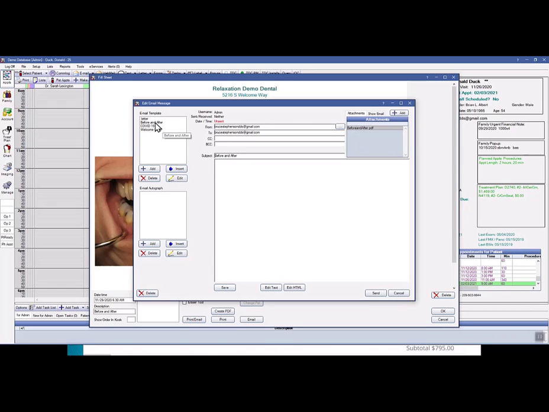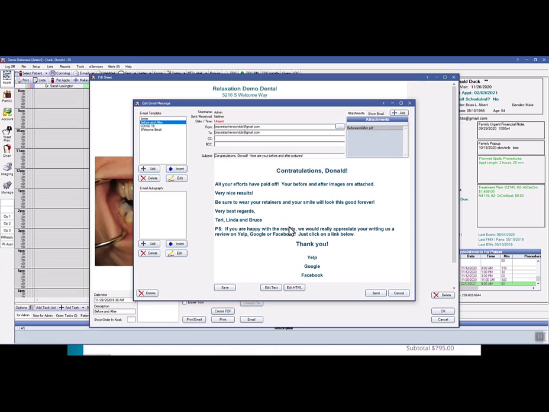I have another template up here that's the before and after template. I just click on Insert, and there's a little letter of congratulations. There are those photographs I showed you up there as an attachment. And down here I have links to Yelp, Google, and Facebook so people can write me a review. This actually works quite well.